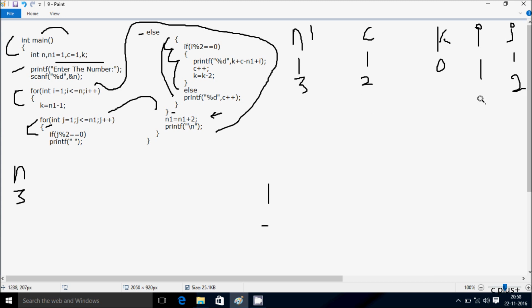So i is now 2. We check the condition 2 less than or equal to n. The n value is 3 now, so the condition is true. Then k equal to n1 minus 1. The n1 value is now 3, 3 minus 1, so k is now 2. Then control comes to the inner for loop.